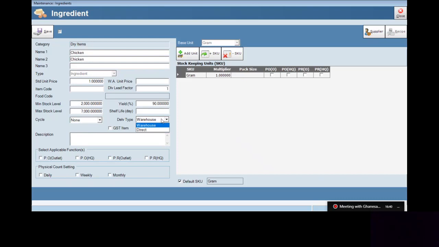This chicken can be delivered by which party, I mean which persons? It can be delivered by the supplier, or by Suntrade Kitchen or the warehouse. If the item is delivered direct, it is only for the supplier. If you tick warehouse, it means we still have the option that this item can be delivered by the warehouse and also direct.